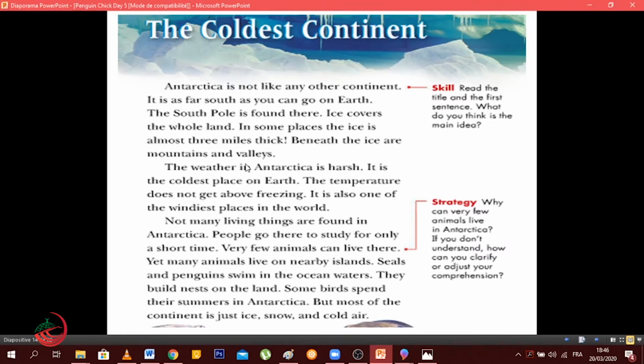The weather in Antarctica is harsh. It's the coldest place on Earth. The temperature does not get above freezing. It's also one of the windiest places in the world. Not many living things are found in Antarctica. People go there to study for only a short time.